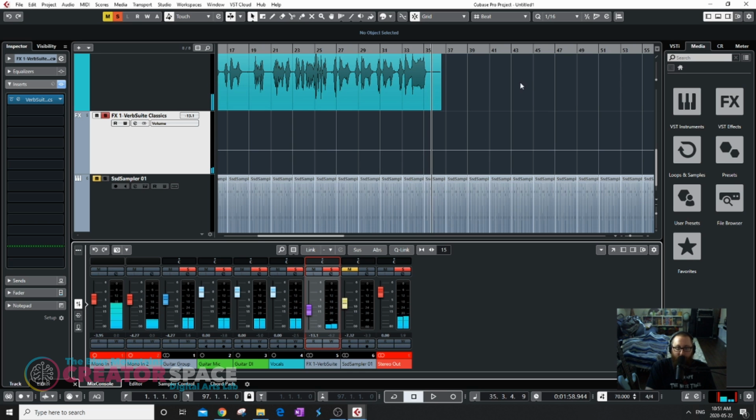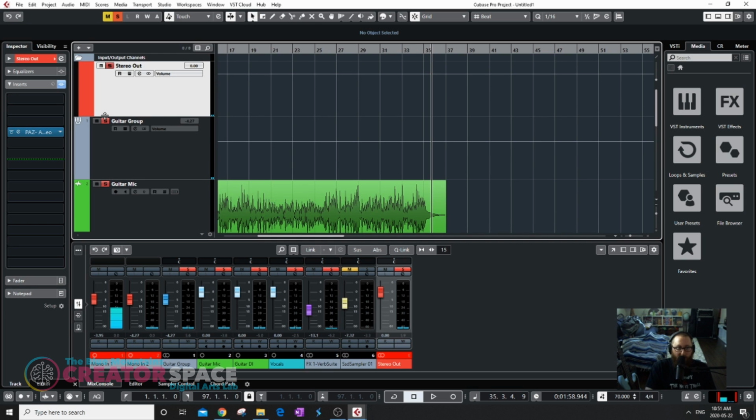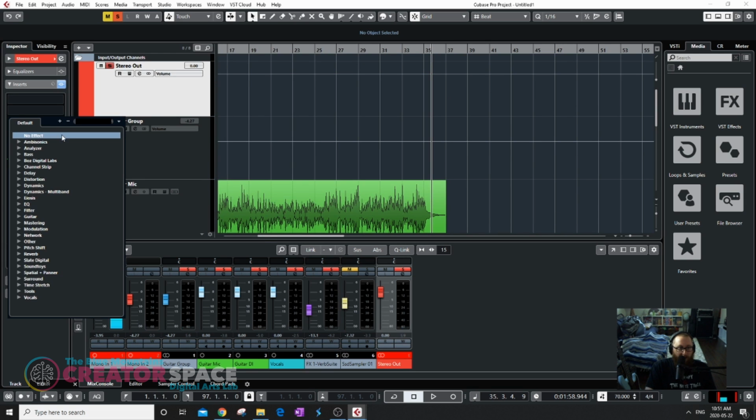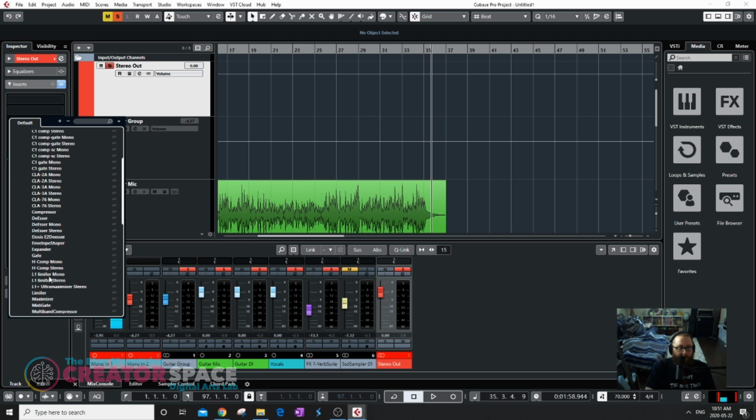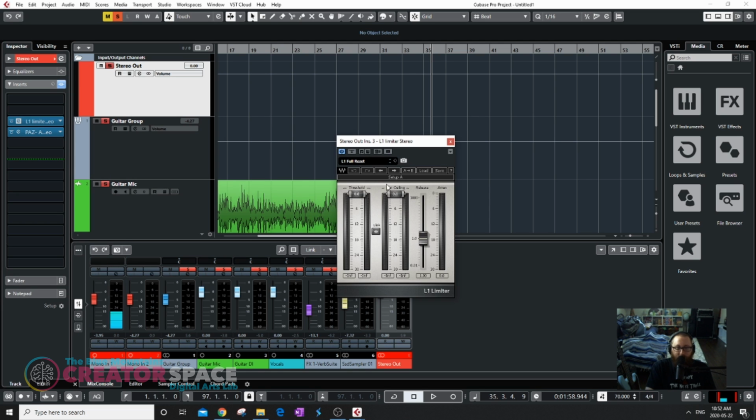Cool. So that sounds okay. On the stereo output channel, we haven't really done much other than plug our analyzer in there. But I do want to put a limiter on here, and I tend to use this one. So all that does is it prevents things from peaking. So you can set this output ceiling to -0.1, which is kind of the standard.